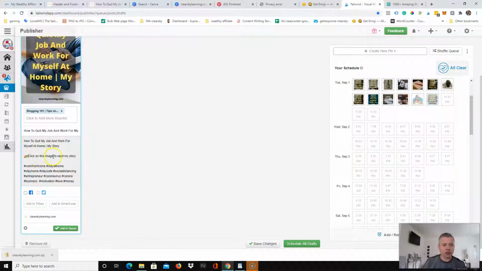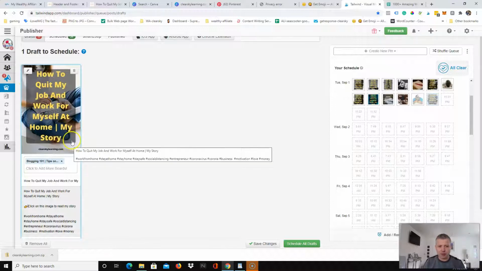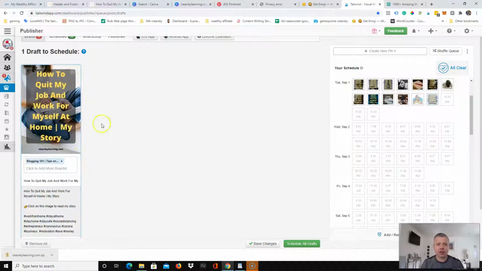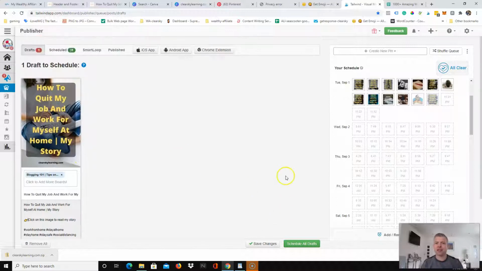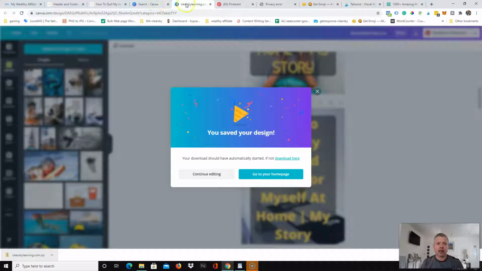So always have a call to action in your description. You can have a call to action on your pin if you want. You can put an emoji on there, maybe a little hand icon just saying click here, something like that. Anything to draw attention. So that's basically it, covering how to make a pin on Canva for Pinterest.